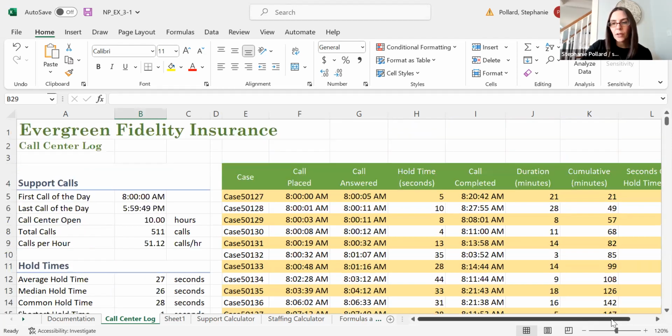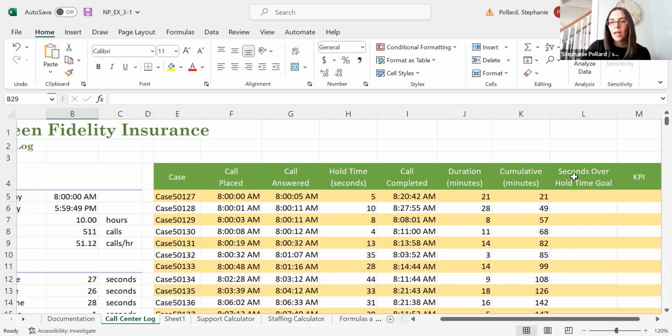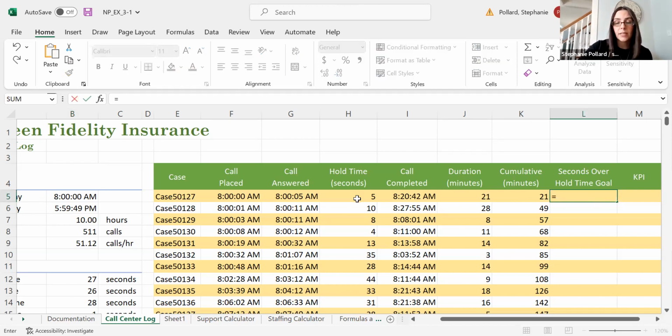So what you'll see here first is I do have a column already set up that says seconds over hold time goal. So basically we're saying, okay, the first 15 seconds don't count, but if your wait time was 20 seconds, then I want to have it noted here that we were 5 seconds over the hold time goal, right? So we were waiting too long there. So I am going to set up a formula here. I'm going to use a subtraction formula, and I'm going to click my cell, and I want to subtract what my hold time was with that 15 seconds.